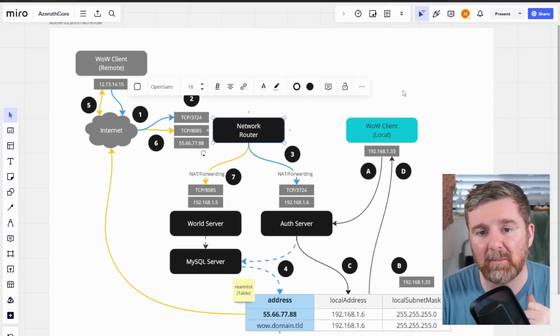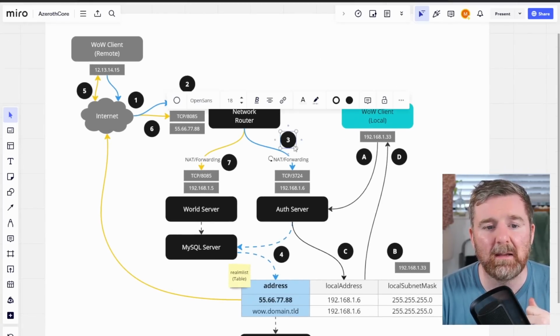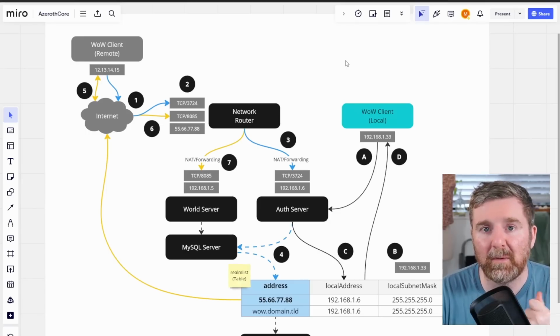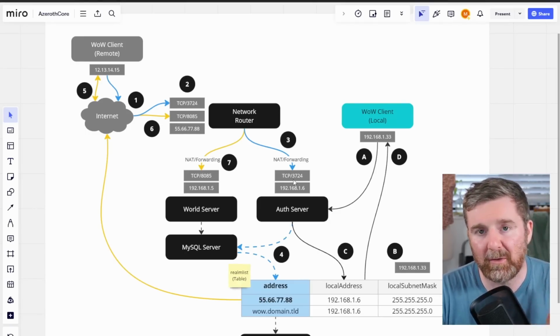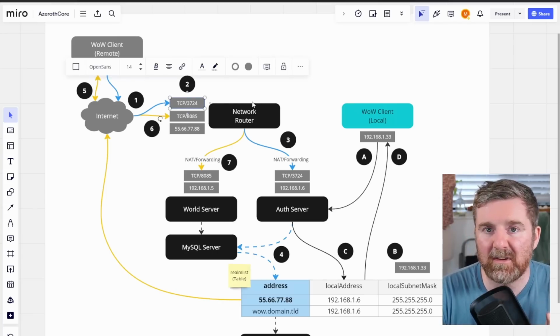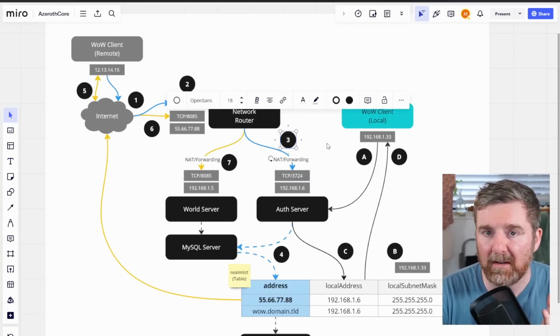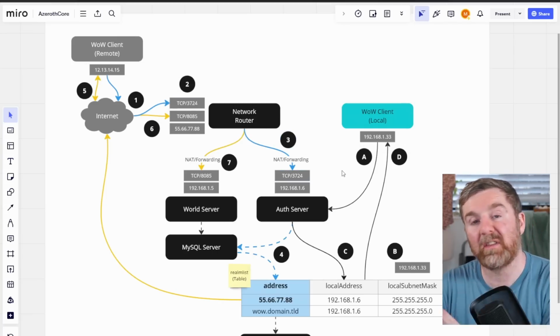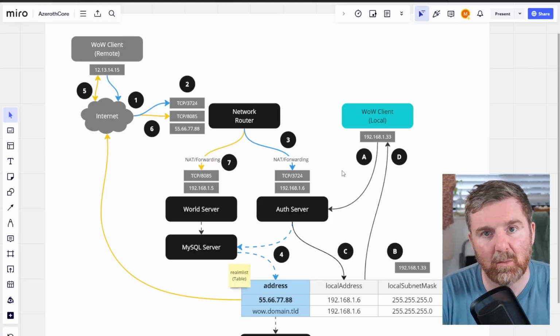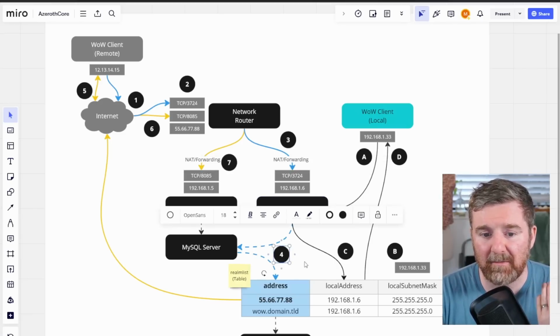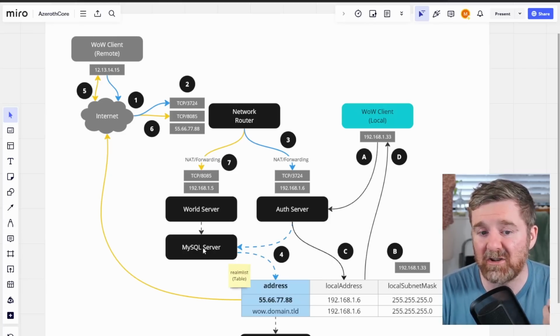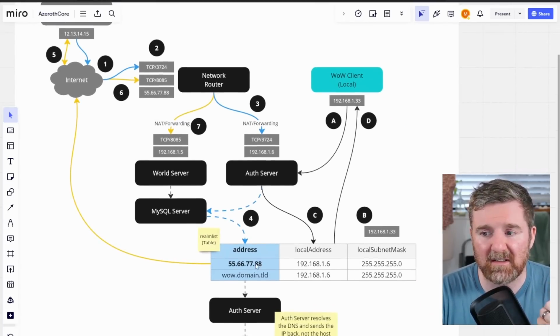That's the thing provided to you by your ISP. Step 3 is you're going to probably do some sort of NAT forwarding, so network address translation, or port forwarding, and you're going to forward TCP 3724 to the auth server on the internal IP address, which is 192.168.1.6. Again, don't worry about the IP addresses. It doesn't really matter. This is just for illustration and education purposes. The authentication server then, as part of step 4, is going to do that MySQL interaction again. What that looks like is it's going to come to this table here.